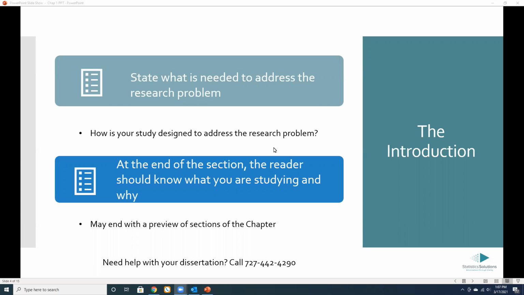Okay, so the introduction covers the topic, what the problem is based on, what the research problem is, and how your study is designed to help address that research problem. And you may end the section, if you want, with a preview of the sections of the chapter, a preview of what's going to come and what's contained in the chapter.